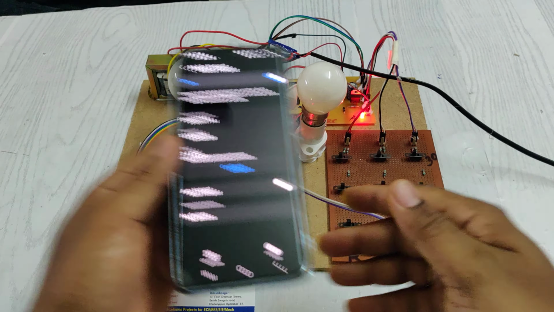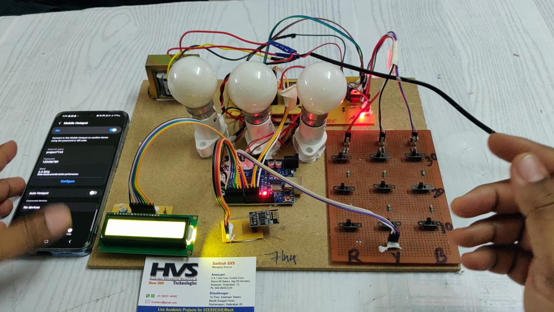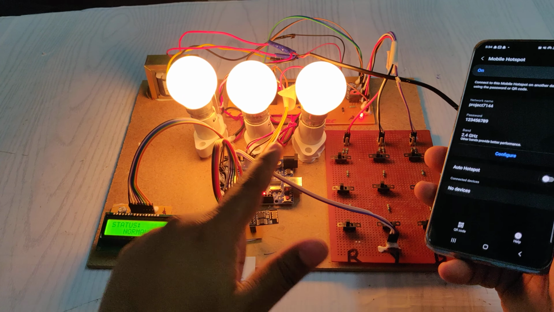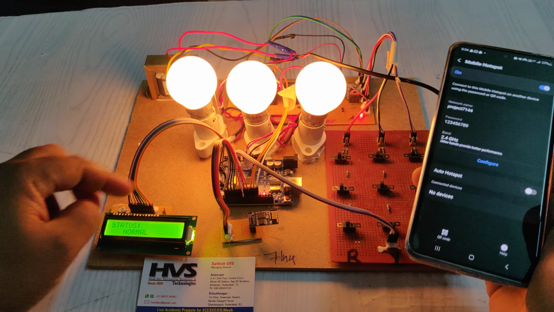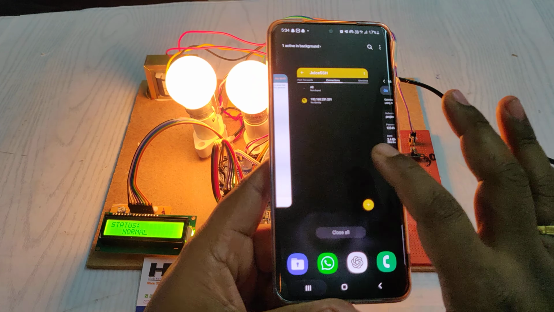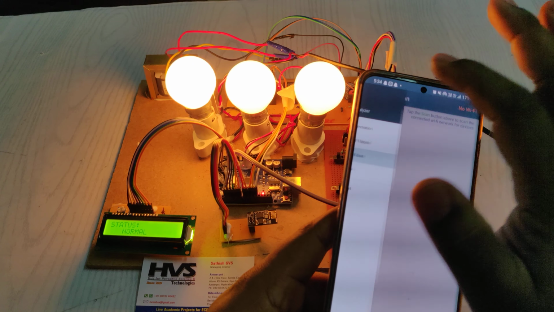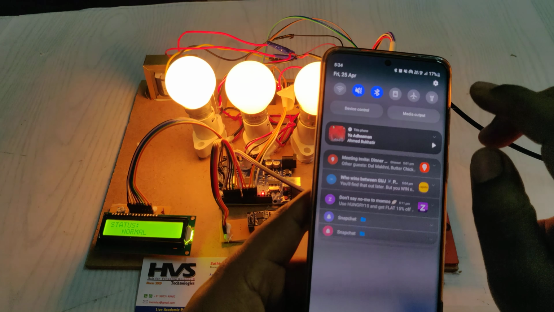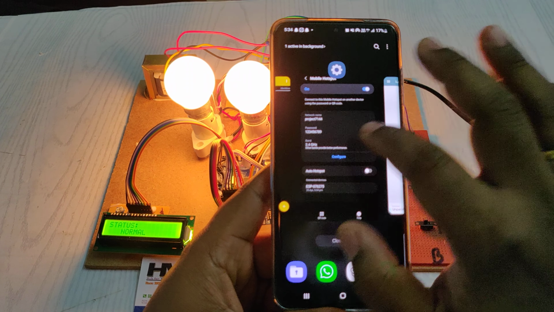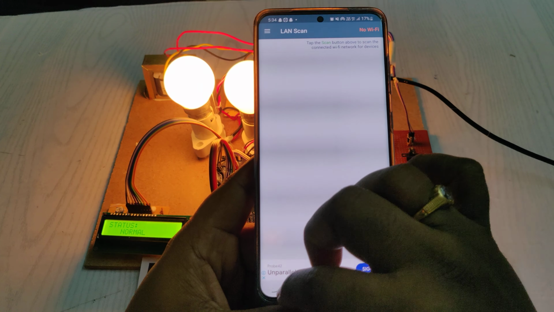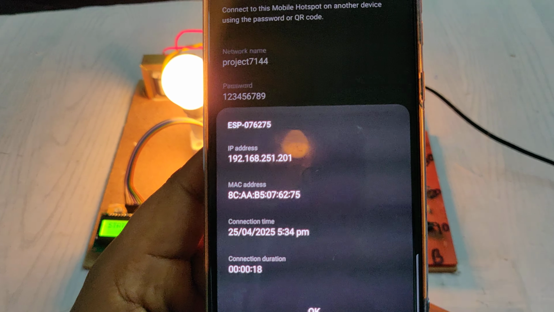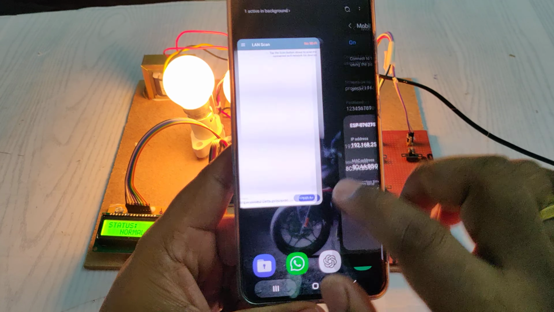A welcome message will be displayed on the LCD screen. Whenever everything is normal, the 3 relays are on and the status is normal on the LCD. Now we can see one device is connected in your mobile phone. In order to get the IP address of our mobile phone, go to options, LAN scan. Otherwise, if it is showing no Wi-Fi, then in the hotspot settings just click on the ESP, and there we get the IP address: 192.168.251.201.